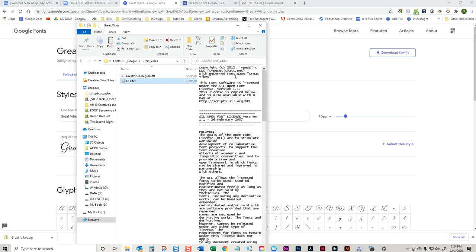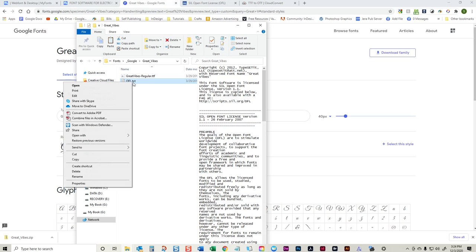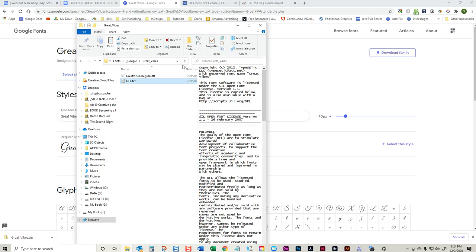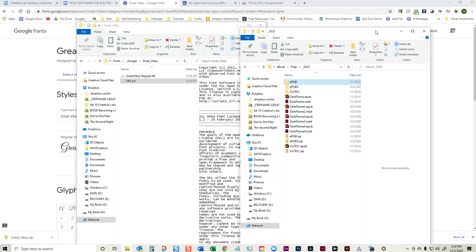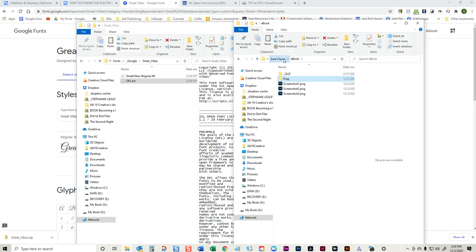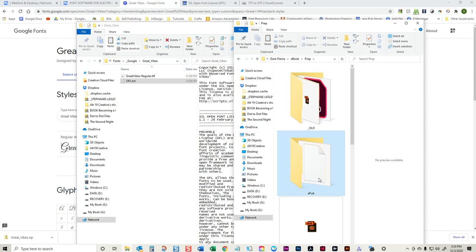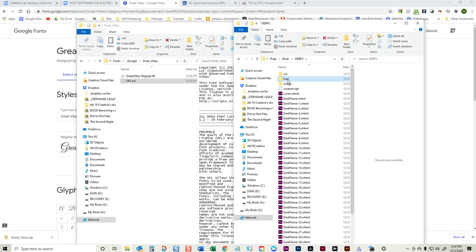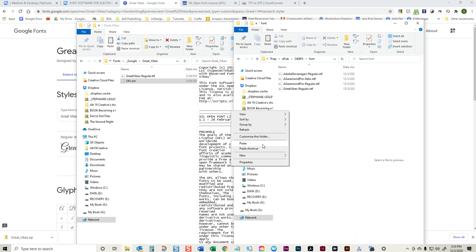All right, so here we go. Here is the license. We need to copy this, and we need to put it into the EPUB. We need to put it in the font folder, all right? That's the first thing we do.